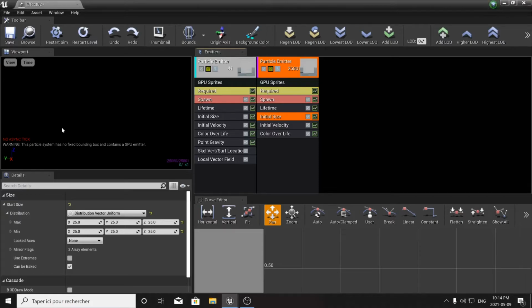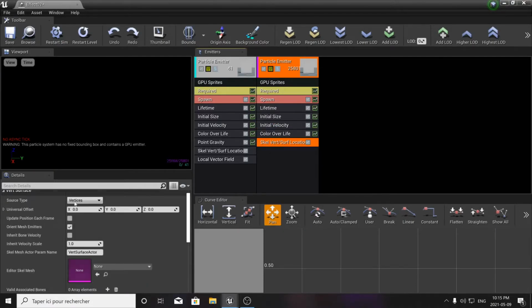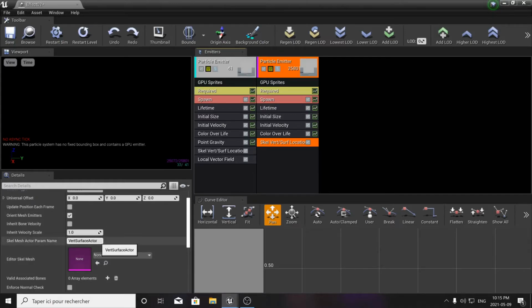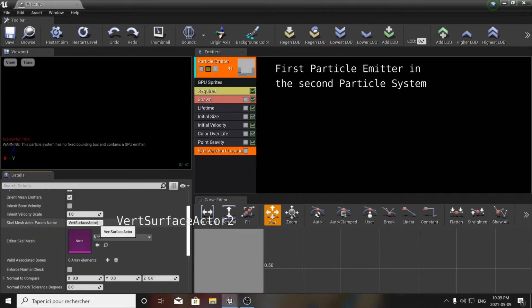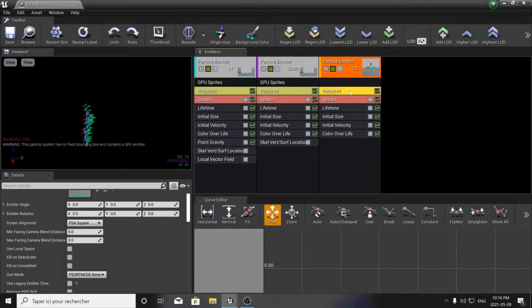Yep. As I said, don't mind what's going on in the particle system. The initial size is 111, 333. Let's go in the velocity and put everything to 0. We need to set a scale vert surface location, but the name needs to be different than the first particle system. I made a mistake on the first particle emitter, but we'll write a 2 at the end of vert surface actor. Let's make a last particle emitter for this one.